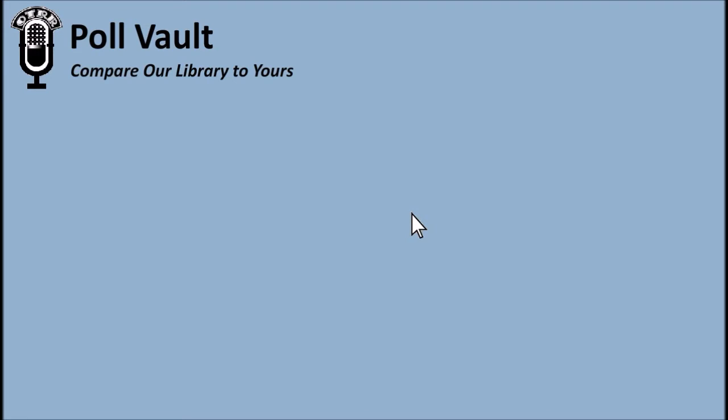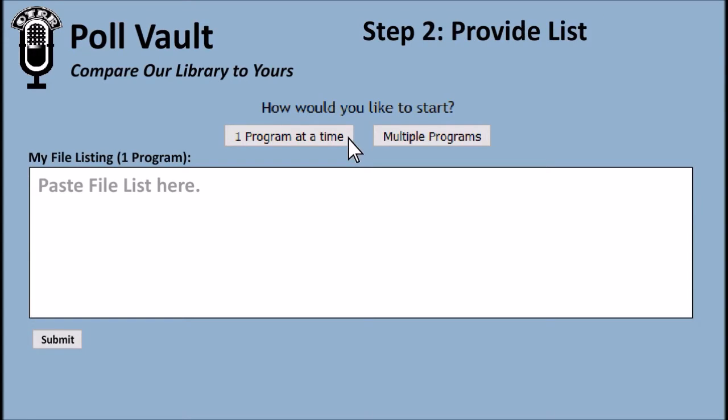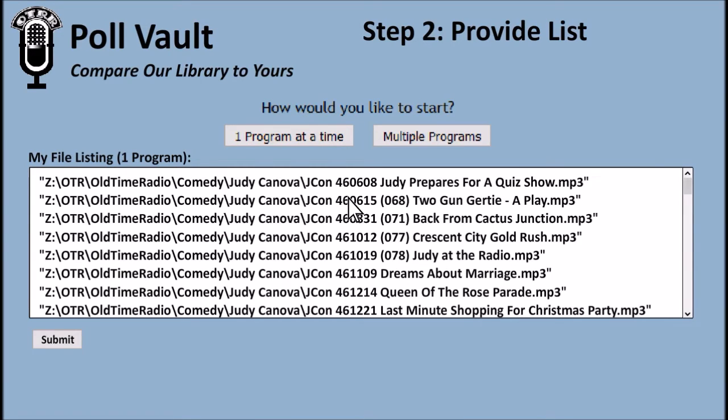Now, we can start PollVault by going to its web page. Step 1. Choose a category of processing. Since we're only dealing with one program, we'll select one program at a time. Step 2. Provide a list of files. PollVault needs a list of files to work on. We already have a list in the clipboard. So, we click in the input box and paste the list. Now we can see the list, and to go to the next step, click the Submit button.